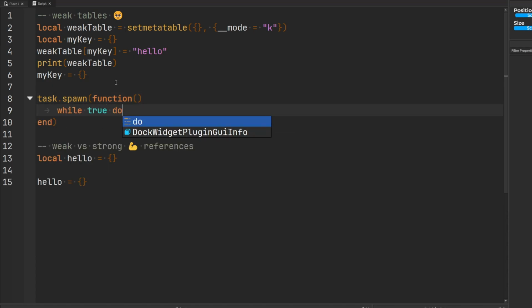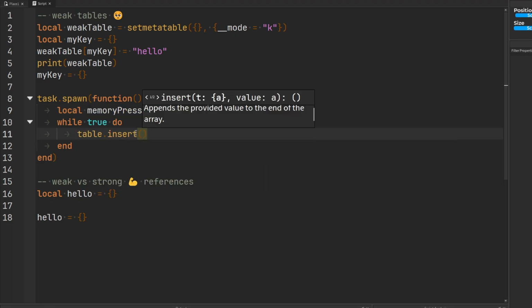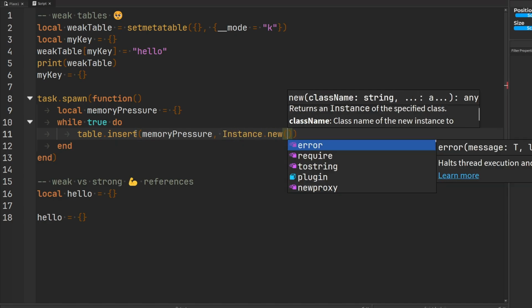have a while loop that runs forever, and we're just going to have a table in here. I'm going to call it memoryPressure, and we're just going to throw a bunch of stuff into memory by storing it in this array. So we could do something like table.insert inside of memoryPressure, and we're just going to make new parts.